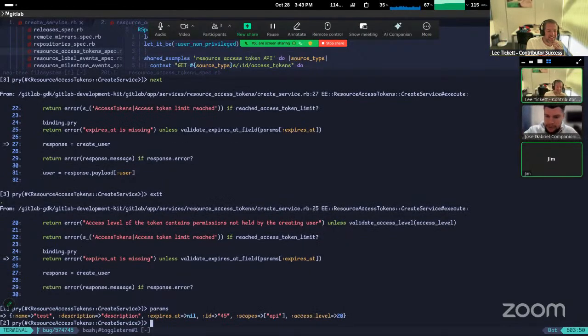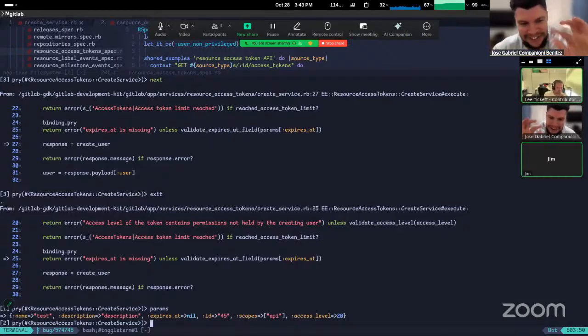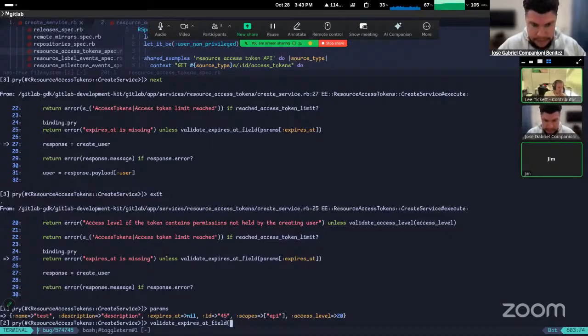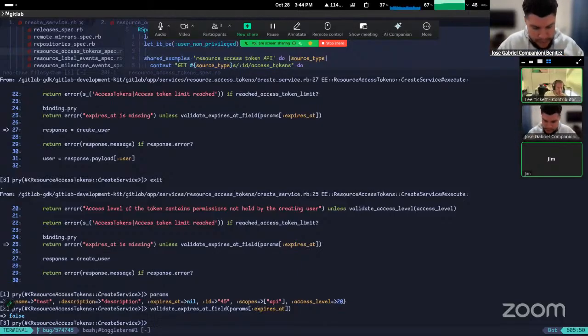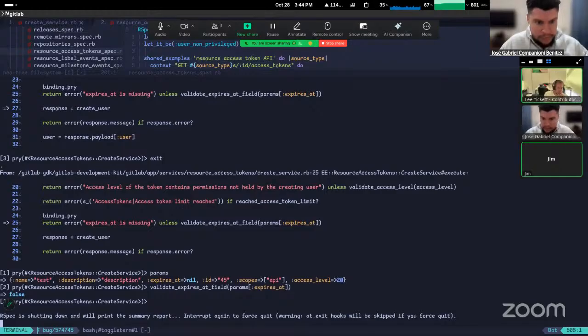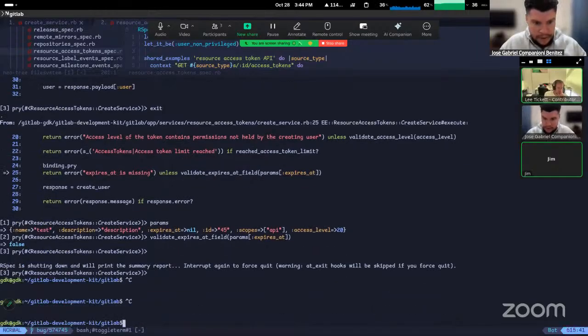Good. Now, let me just quickly verify this because now expires at is new. So validate expires at field in params. Okay, it returns false. So this should be okay. I will just type Control Z. Okay, it's good. Cool.